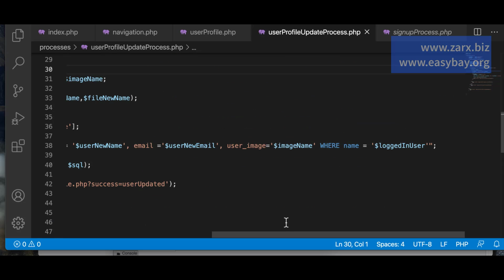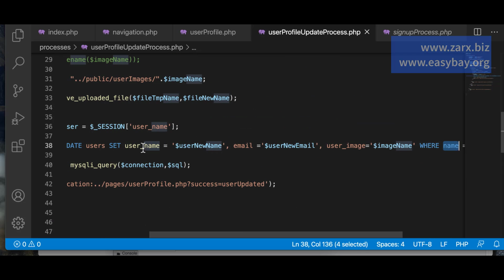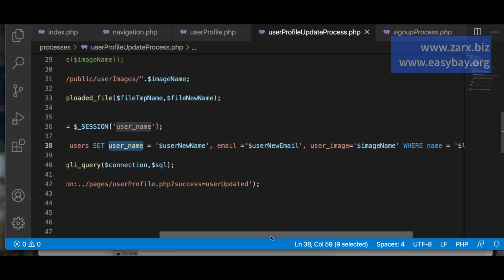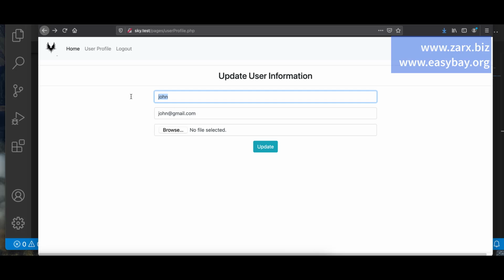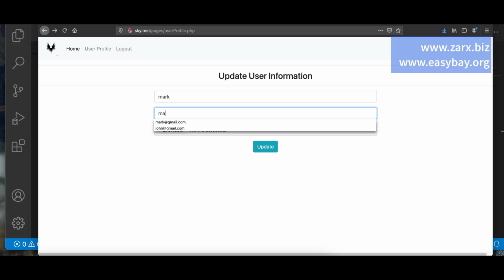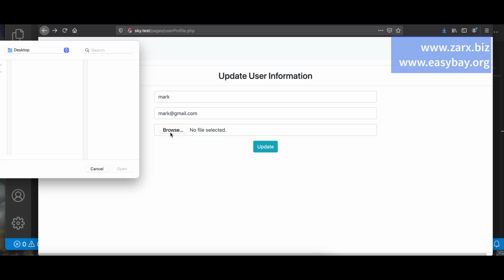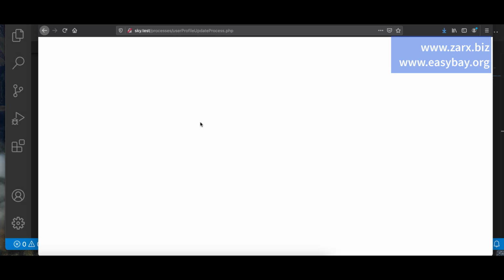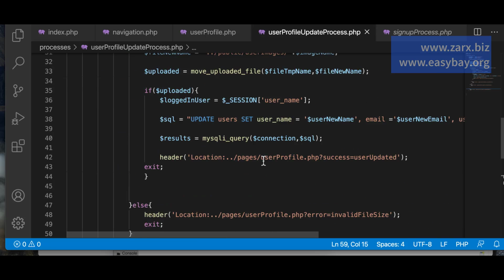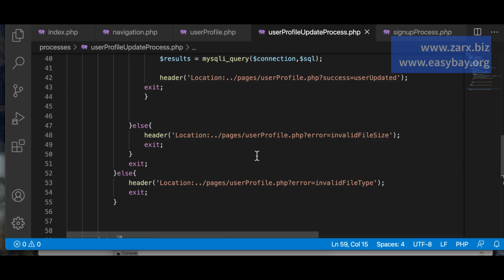Here is the name, because if you notice I'm setting username is equal to this, so there is no name field. So when we are checking where name, it should be where username. Now I'm gonna say here mark@gmail.com, user image, open, update.